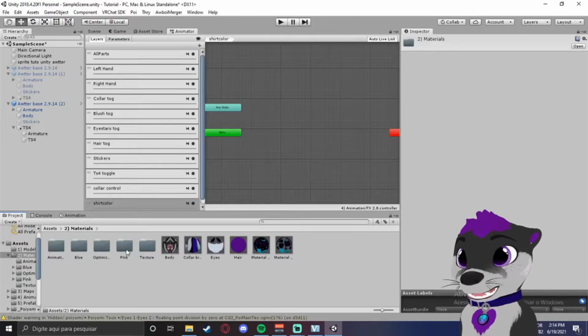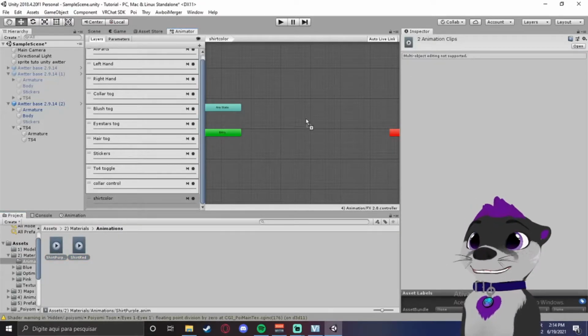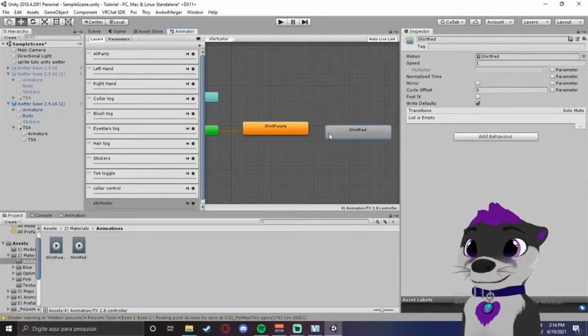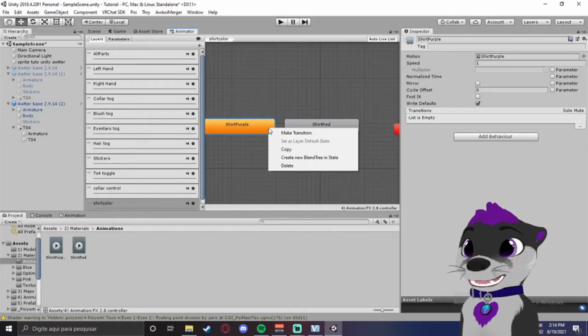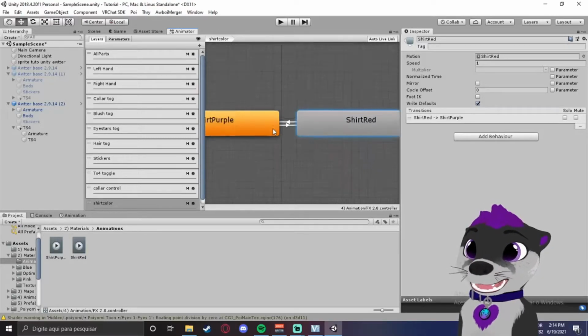So we're gonna go over here on animations. We're gonna select purple and red, and it's gonna go in an order. So we have both animations here. We're gonna make a transition to here and the transition to here by right clicking.